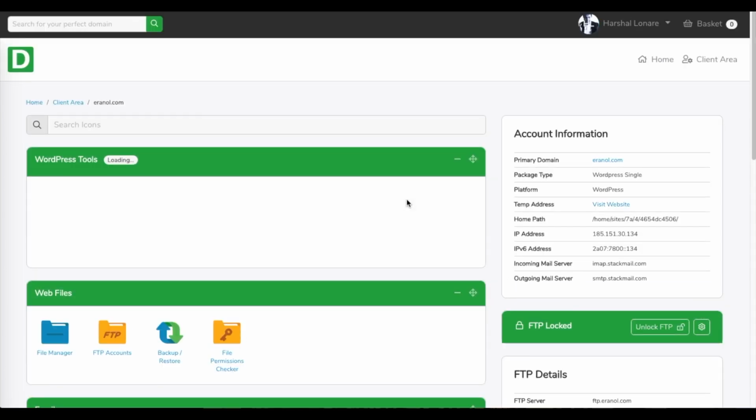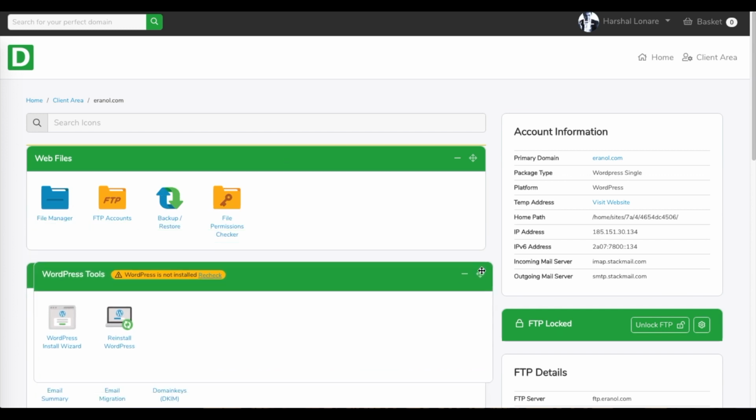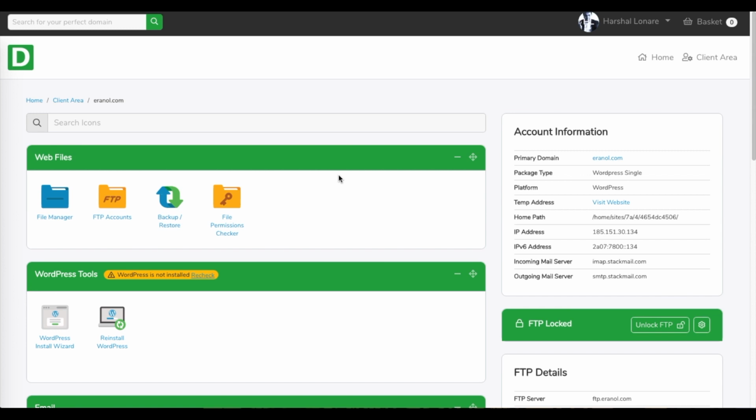The moment you land on your control panel, you will see that you have WordPress tools where you have the WordPress install wizard, and you can also reinstall WordPress. As you remember, in our last video we purchased a WordPress hosting product, and that's why we have WordPress tools just on the top. Although you can always prioritize according to your wishes.